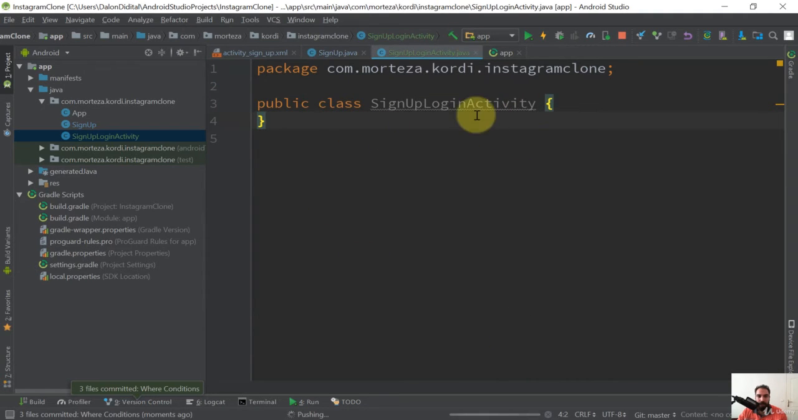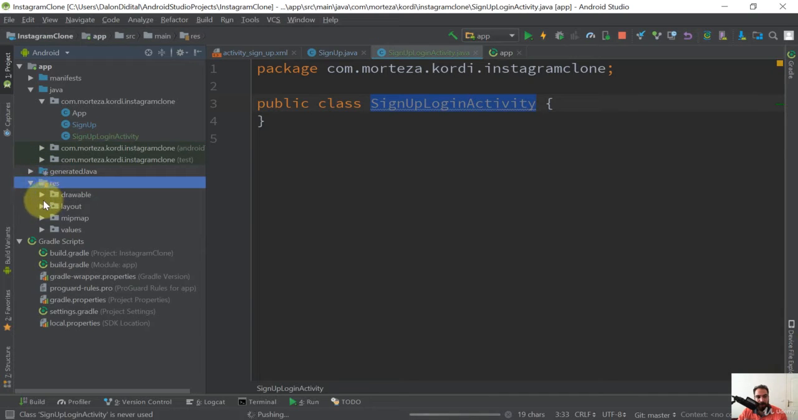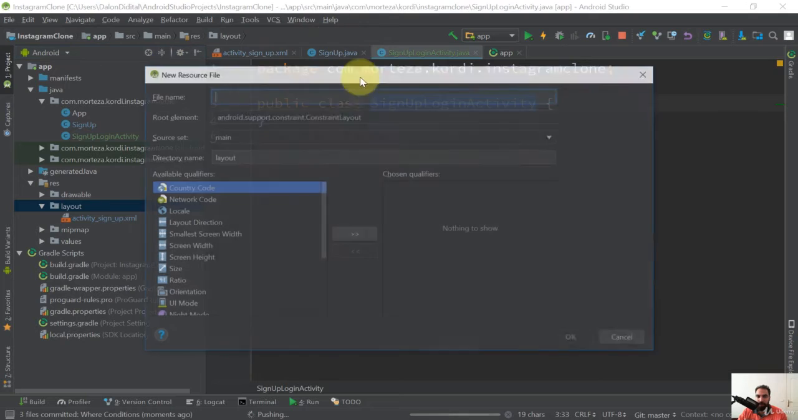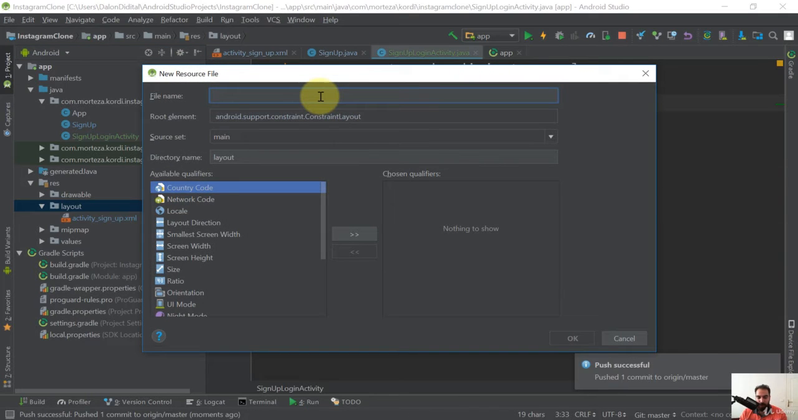So now here we have the sign up activity class, and then we need to have an XML file here. So let's open the res folder. We have the layout folder. Right click on it, new, and then click on layout resource file. The file name is going to be sign up underline. Notice that the name of your XML file must not have an uppercase letter. So sign up underline login underline activity. And let's click on OK.